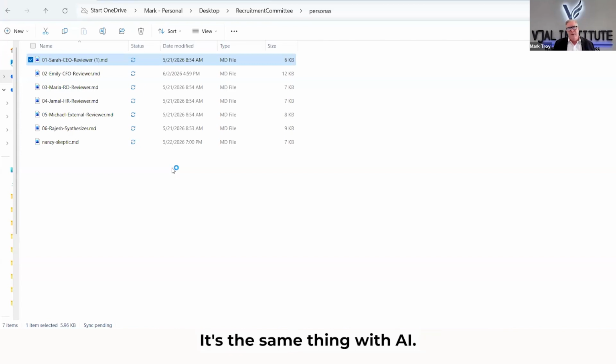It's the same thing with AI. If you blend all these into one chat and you say, hey, take all these into consideration when you're reviewing the CV, you're going to get a blended, non-optimal solution. Whereas running these agents in parallel means we're going to end up with a great result because it's running each one in isolation, and then the feedback comes in, and then we can compare them to each other. So let's see what Claude's doing.